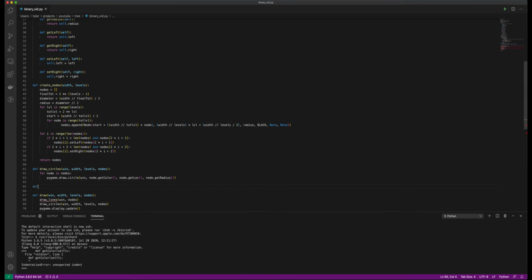Now we want to go ahead and actually draw the lines in between the parent and child nodes. And for this, we're going to do the same thing we just did above by creating the outline of that definition. And then we're going to go for node in nodes. Basically what we want to do is take every parent, and if they have a left and a right child, we want to draw the line between themselves, the parent, and their children. So we're basically going to say if node.getLeft is not equal to None, and node.getRight is not equal to None. So that means it has a left and a right child.